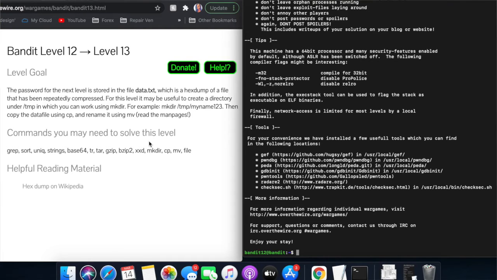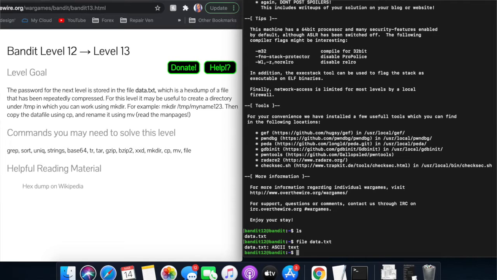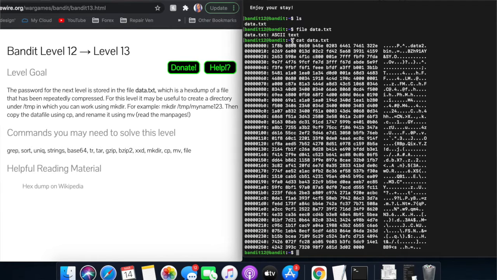Let's see what's in this directory. ls, yes, there is a data.txt file. Let's see what kind of file it is. They said it is a hex dump file, and it says it's an ASCII text file. What does it look like? cat data.txt. Okay, it says it's an ASCII file, but it's encoded as hex dump characters, so it's in a hex dump format, as you can see here.